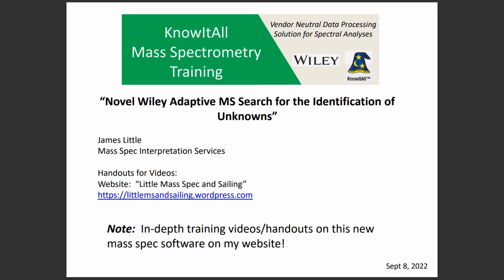Today I will be presenting a talk on the novel Wiley Adaptive MS Search for the identification of unknowns. It's part of the Wiley KnowItAll software suite, an integrated vendor-neutral data processing solution for spectral analyses that includes mass spec, infrared, NMR, and other spectral techniques.